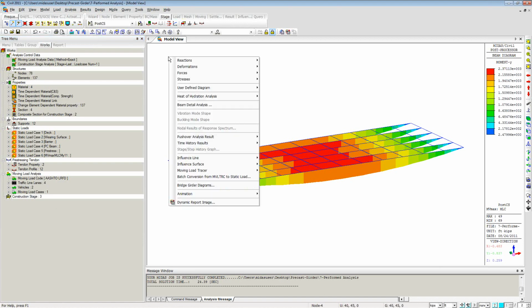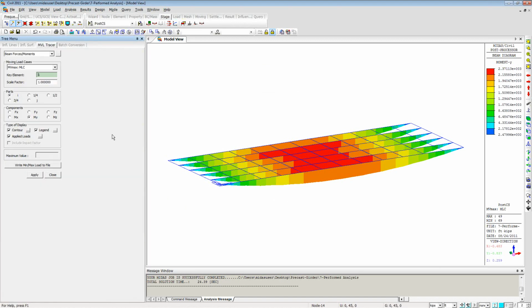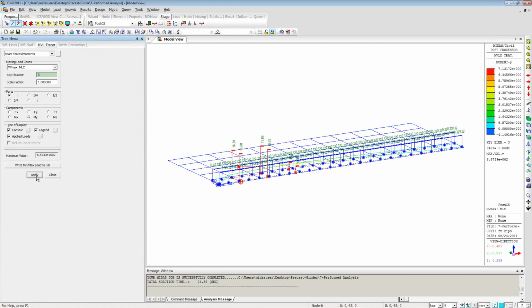Okay, let's move to moving load tracer, reaction for beam force and moments. Let me switch to, okay, you want to see which load combination or which load pattern is causing the maximum moment on a certain element. For example, let's say I want to select this element right here. I want to see which load is causing maximum effect on that.